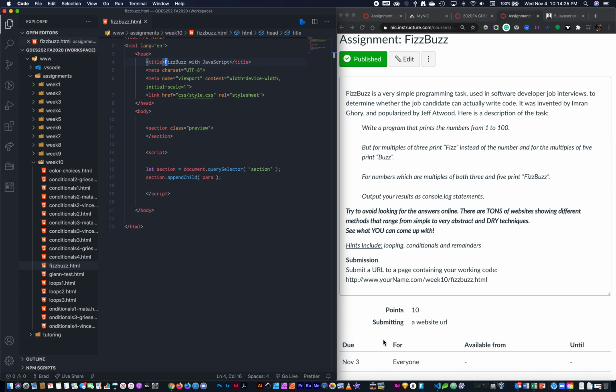which is the FizzBuzz test. So this is, or used to be, a challenge that some software developers would have thrown at them during a job interview to determine if they could actually write code. So this was developed by Imran Gori, and then Jeff Atwood tended to popularize this a little bit with different methods for solving the issue here.